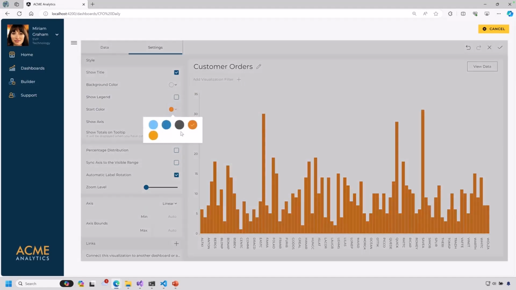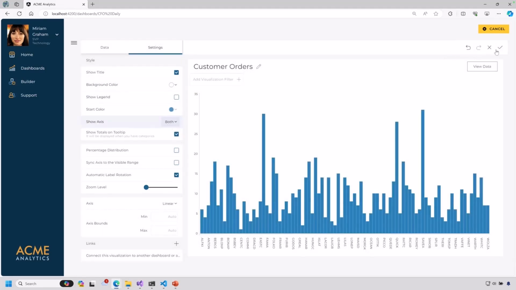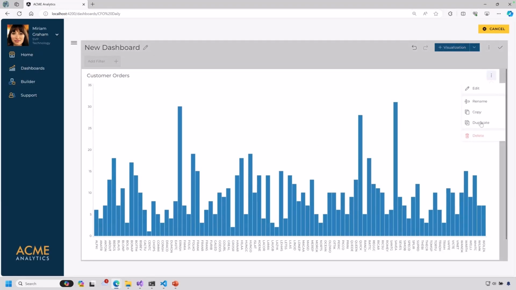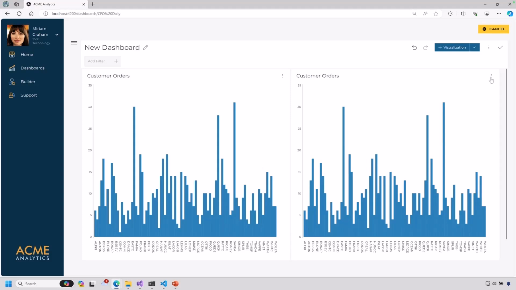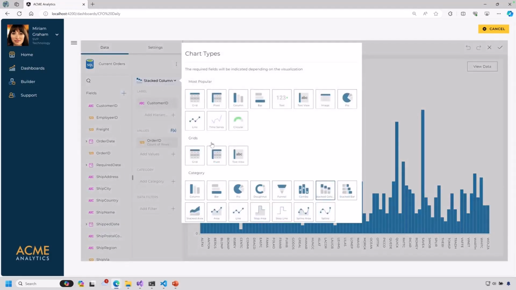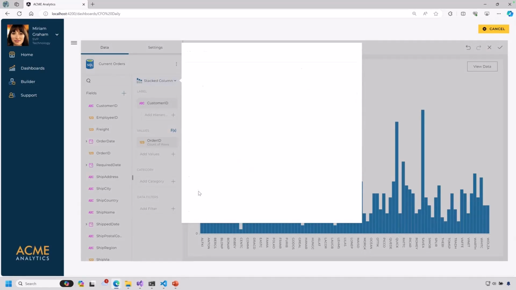So let's go ahead. I'll get rid of this. Let's change our color to blue, and I'm going to check the box. And now I start to create my dashboard. I'm going to use the same data set here. So let's duplicate this guy. Let's go back here. I want to edit this, and I'm going to change this from a stacked column to something cooler like a map.